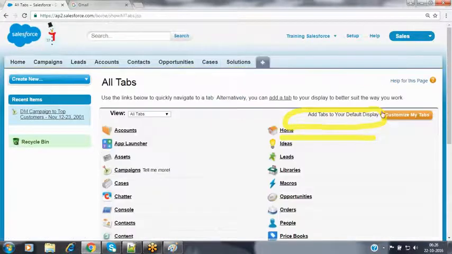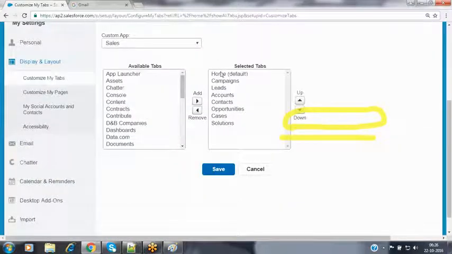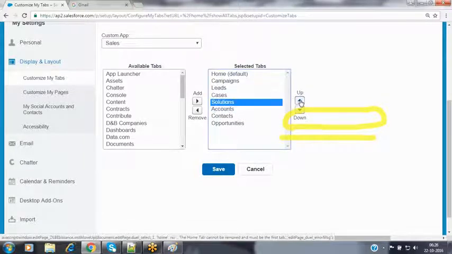Go to the plus symbol, go to customize my tabs. You will see all the tabs that we are displaying on the tab bar. Now, after campaign and lead, I want to show case and solutions. So select those tabs. Use the up and down navigation buttons in order to arrange the order of those tabs on the tab bar. Now you can move it up, and the solution also you can move up. Wherever you want to show, you can specify that.